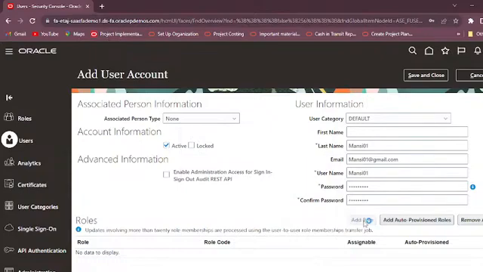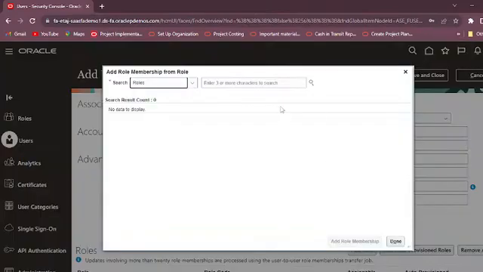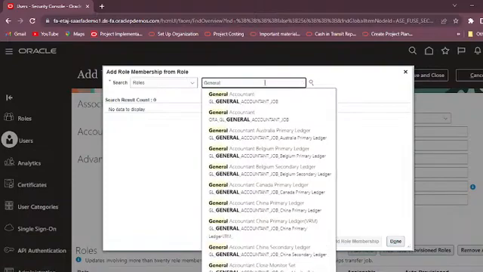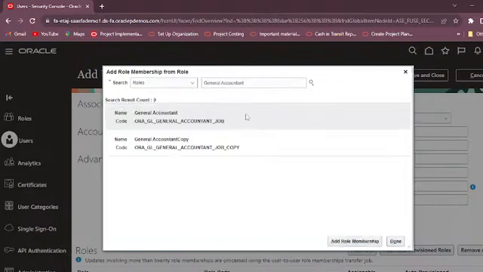Now add role. So we have to provide 3 roles which are related to general ledger, general accountant, and select here the role which starts with the code ORA. Click on add role membership.